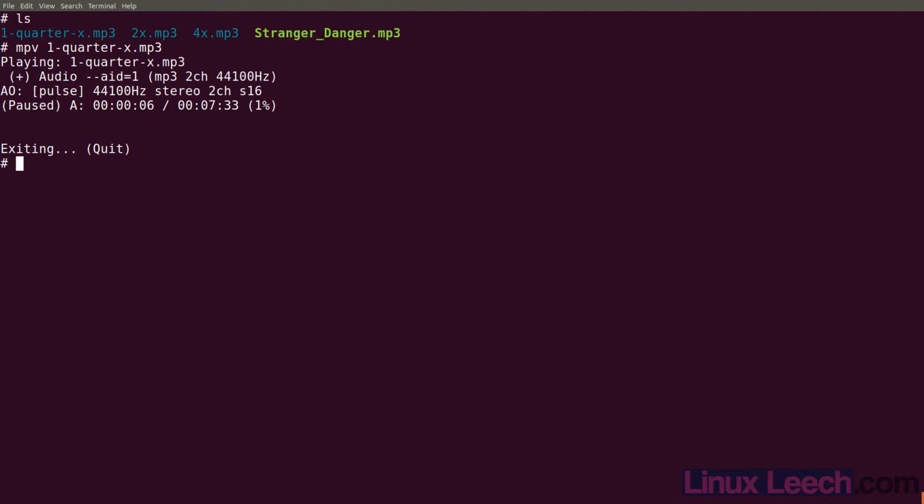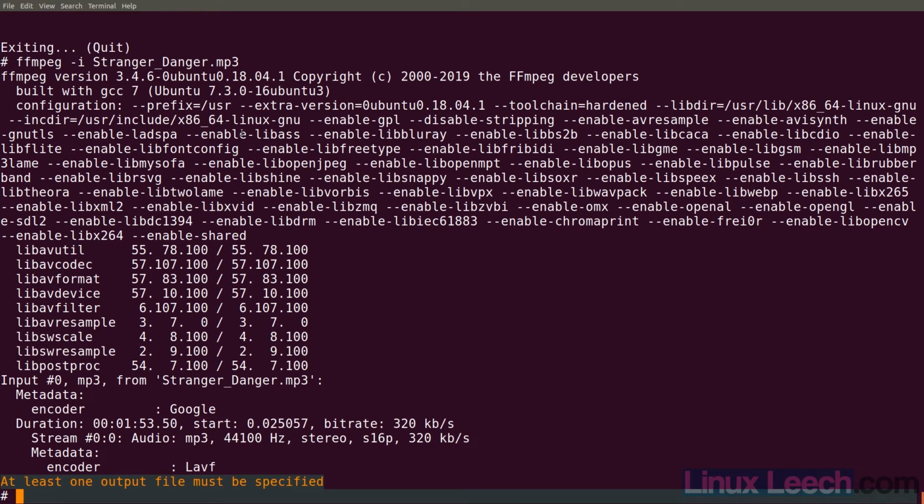Now, if we just quit that and have a look at the duration of our original file, we can do that using ffmpeg -i, the name of our original file, and just hit enter. We get an error at the end, but it gives us the duration of that file over here. So you can see that the original duration is 1 minute 53 seconds and a half of a second.